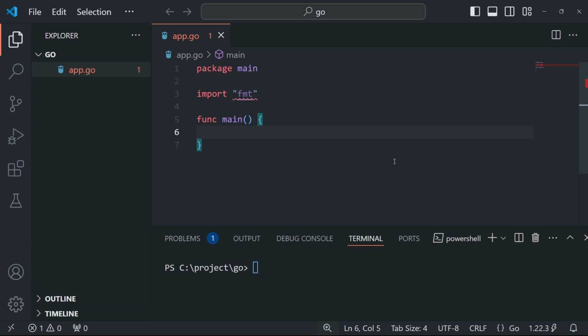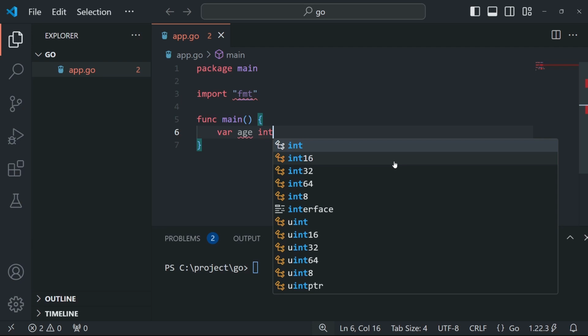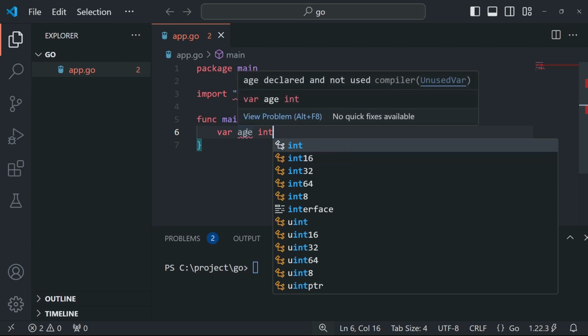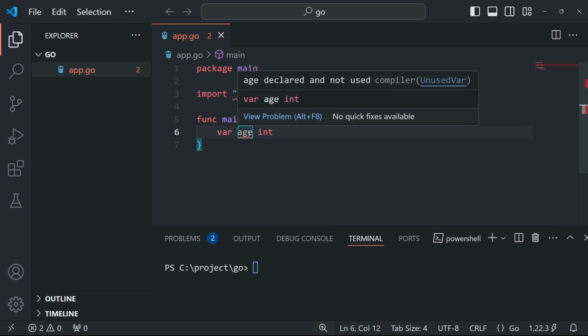To declare a variable, use the var keyword followed by the variable name and type. Here I have a variable age, whose type is int. It means that it can hold integer values. We can see that we have an error that the age variable is declared and not used. This is a problem in Golang. We should use all declared variables.